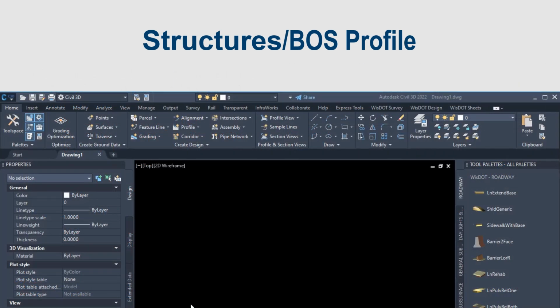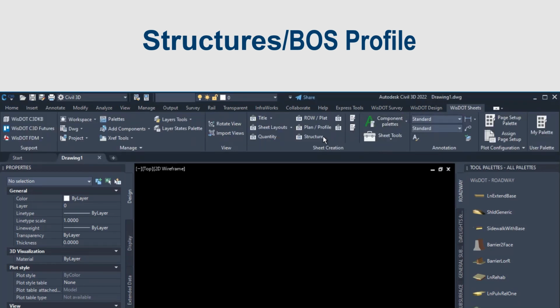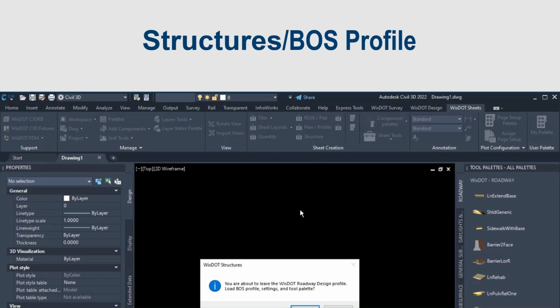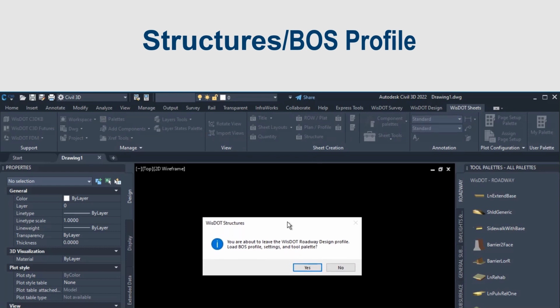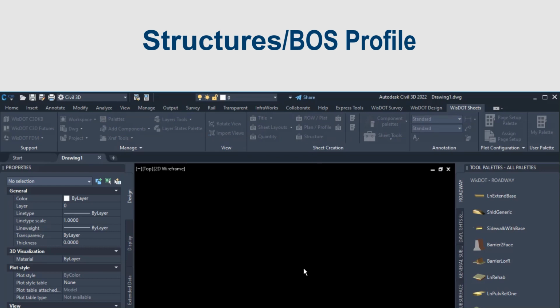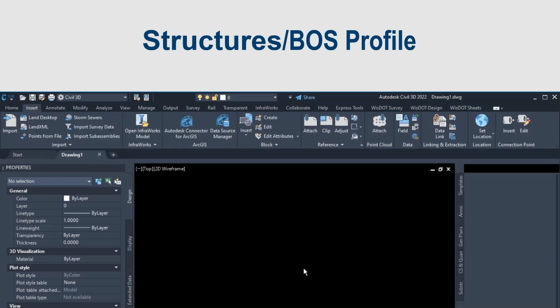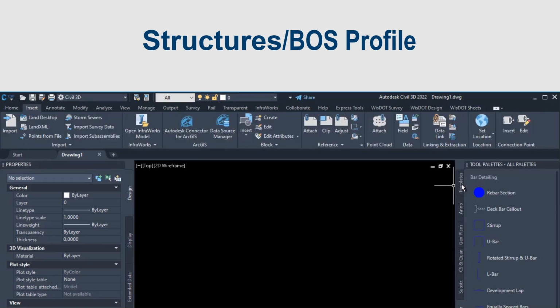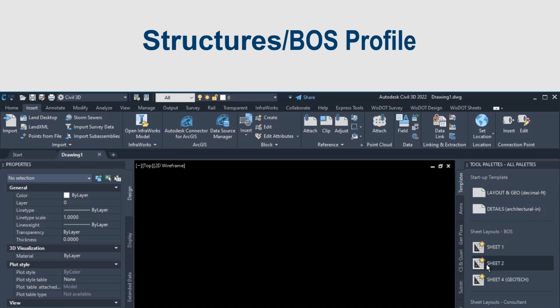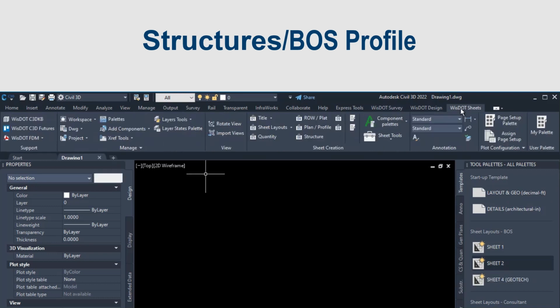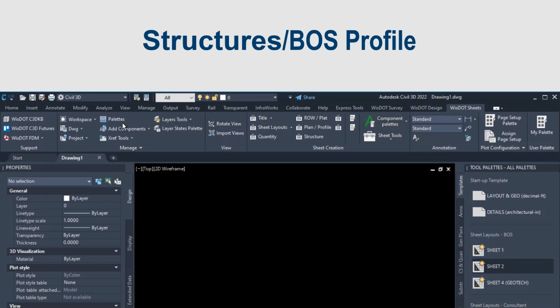If the Structures button doesn't open the Structures tool palette, make sure your tool palette is toggled on. So here I have a short demo of loading the Structures tool palette and switching to the Structures profile. After clicking OK or Yes to this prompt, you will switch over to the Structures profile, and the tool palette will be visible on the right. If it's not visible, make sure you go to the Manage panel in the WisDOT Sheets ribbon and toggle Palettes on.